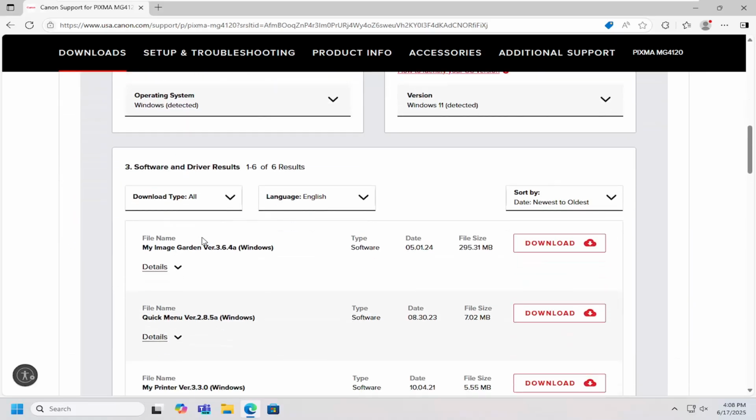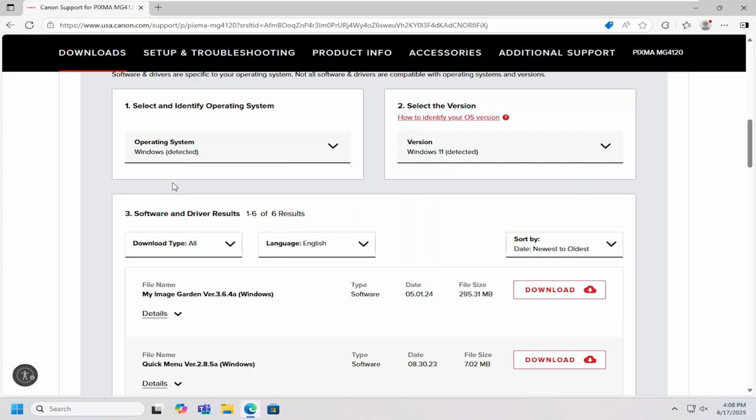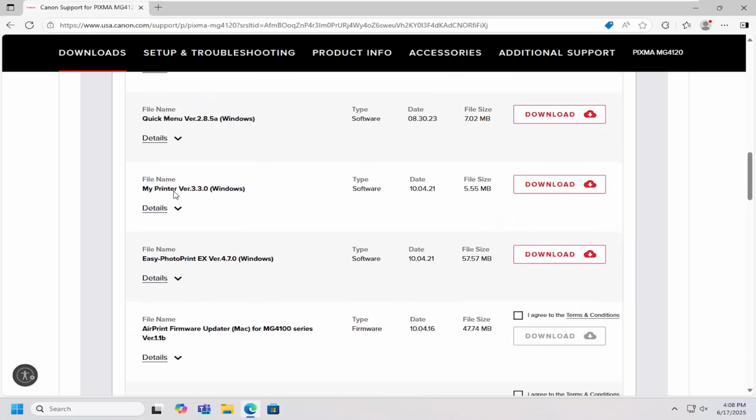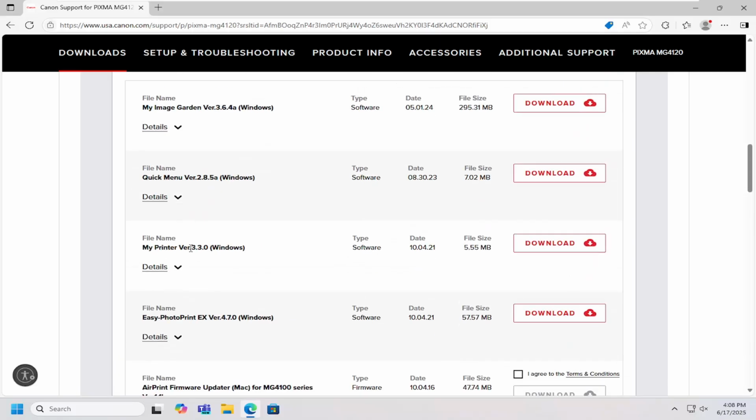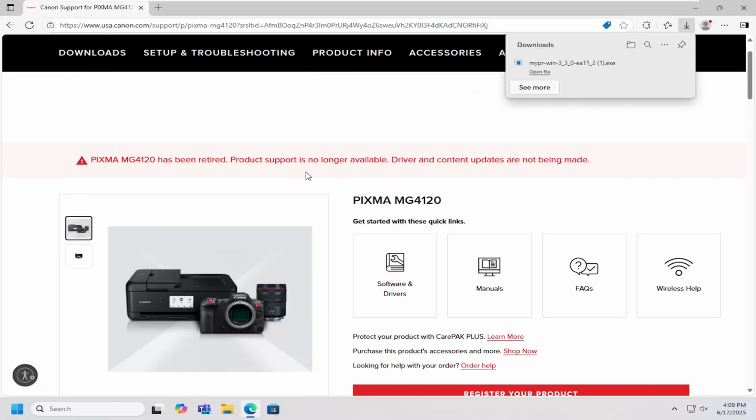And then select, again, if the operating system or version number is incorrect, select the appropriate one. And then going down a little bit further here, you want to select the item that says My Printer version. It looks like it's 3.3 is probably the last version of this that was released by Canon. Select Download, because you can see it's no longer available or supported up here.